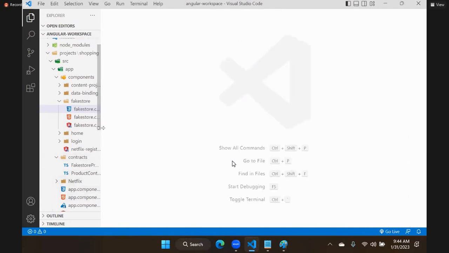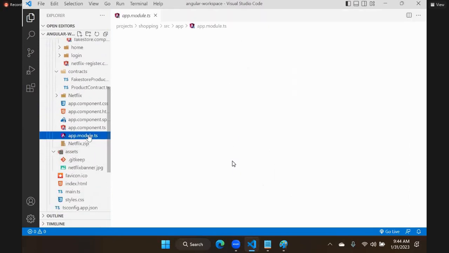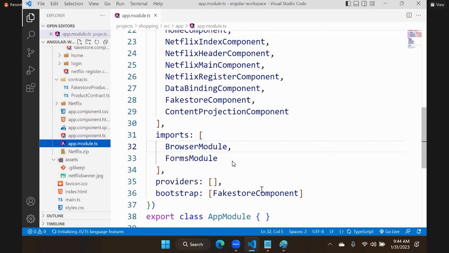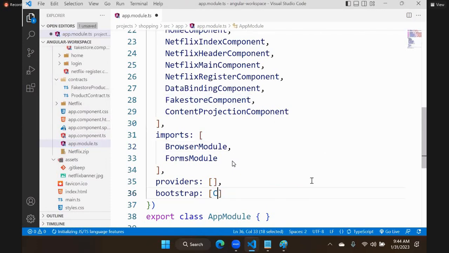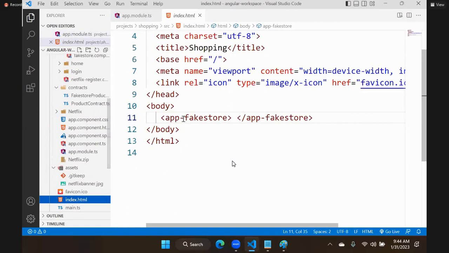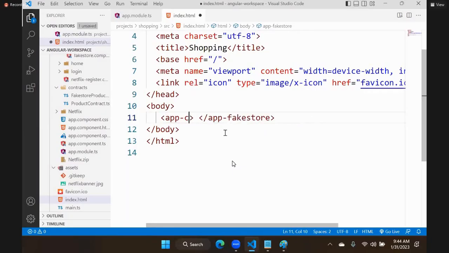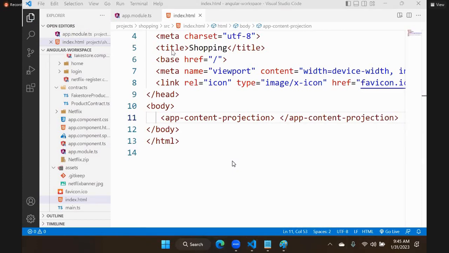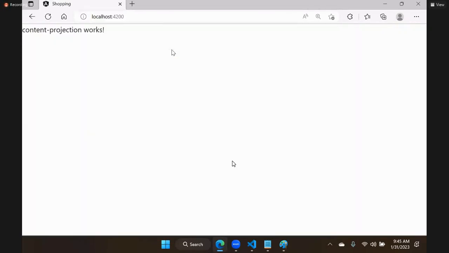Let's go to app module. In the app module, we define the content projection component in the startup. In index.html, we will set it: content projection. So here we are adding content projection. Let's open the browser, and we'll see that it is working fine. Let's design a simple syntax example first.